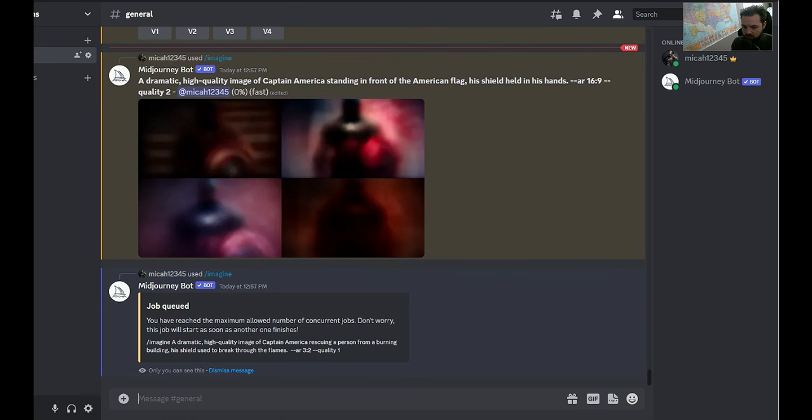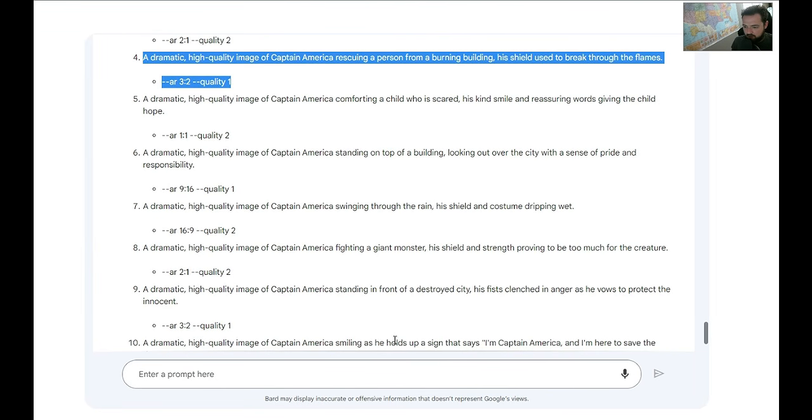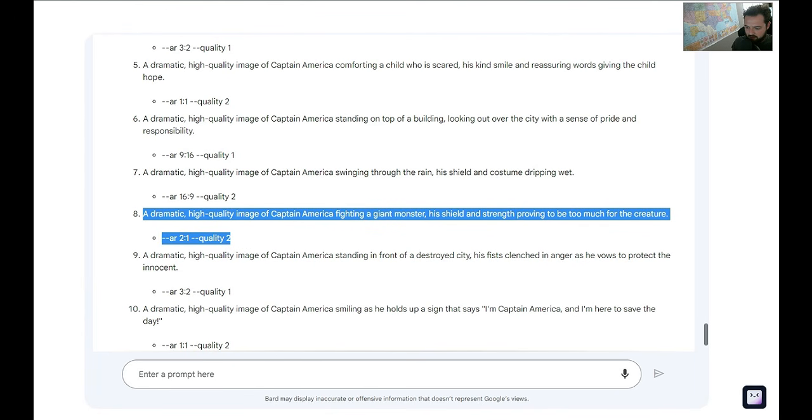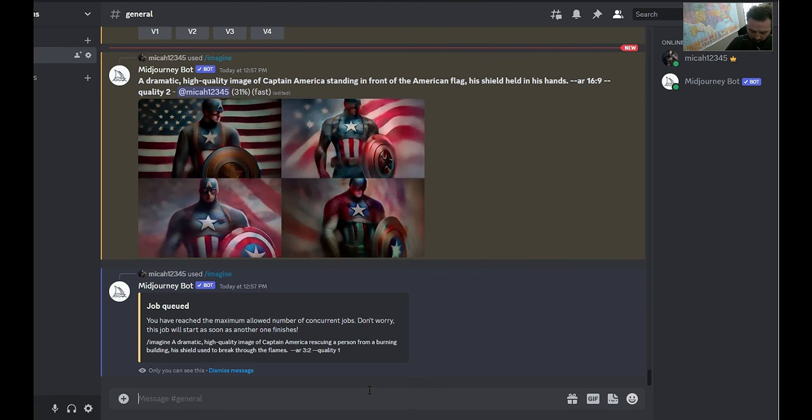Run all these through. Okay, we hit the maximum number of jobs. Awesome. Exactly what we want to do. Let's go ahead and grab another prompt here while we're waiting for this to spin up. So let's see. Captain America fighting a giant monster. Cool.